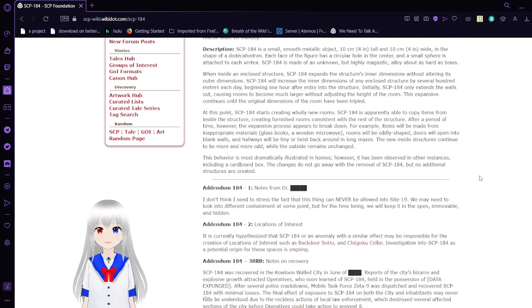Description: SCP-184 is a small, smooth, metallic object, 10 centimeters tall and 10 centimeters wide, in the shape of a dodecahedron. Each face of the figure has a circular hole in the center, and a small sphere is attached to each vertex. SCP-184 is made of an unknown but highly magnetic alloy, about as hard as brass.